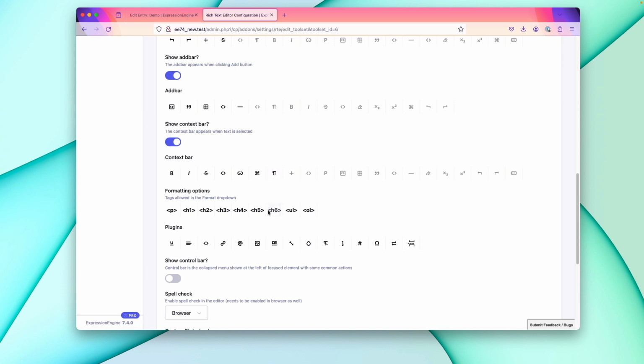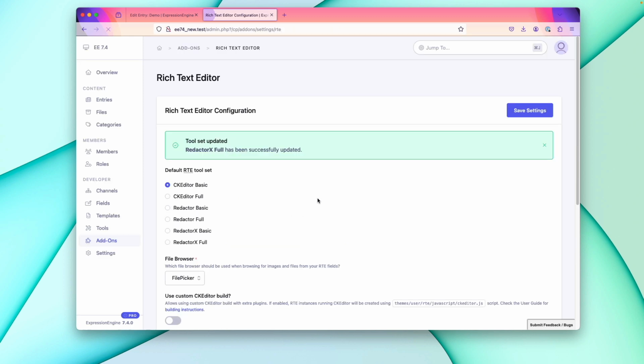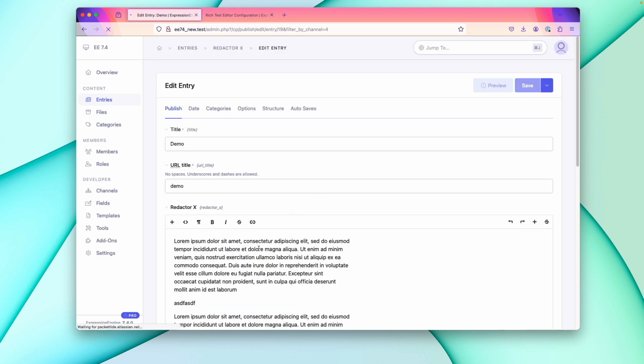So let's say we don't have a heading 6, heading 5, heading 4. We have headings 1 through 3. All right, that looks good. We'll go ahead and save this. Come back, we'll do a refresh again.